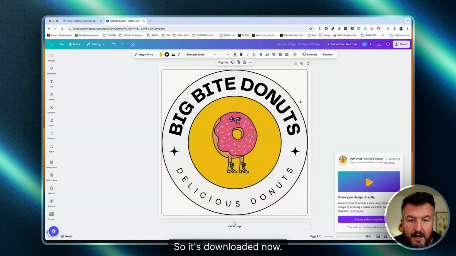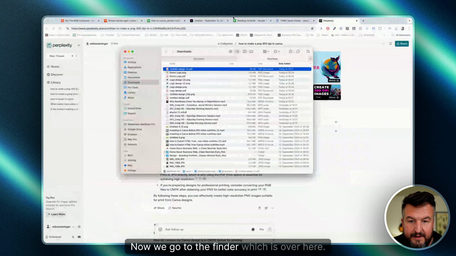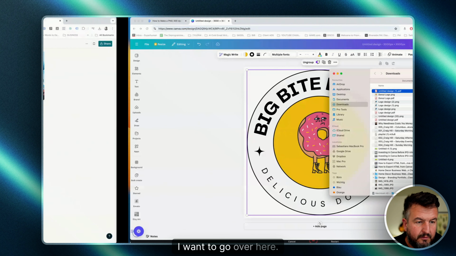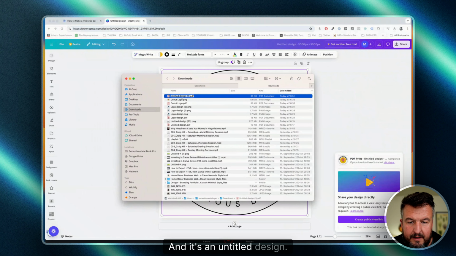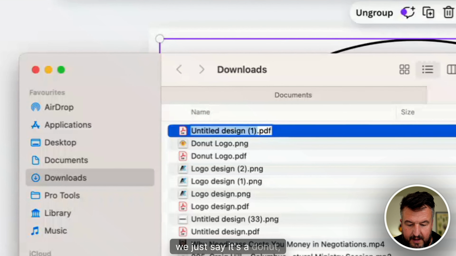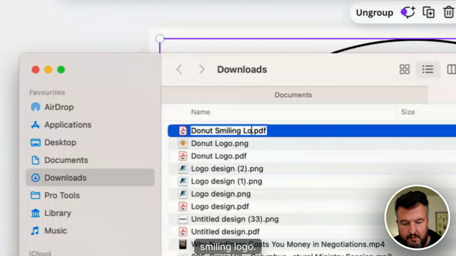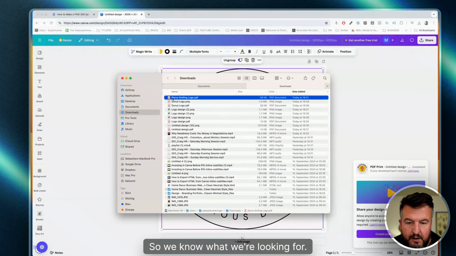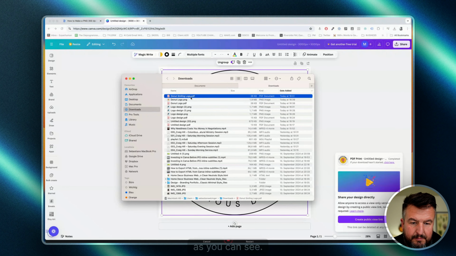So it's downloaded now. Now we go to the Finder, which is over here. I want to go over here. And it's an untitled design because I didn't give it a name. We just say it's a donut smiling logo so we know what we're looking for. This is a PDF, as you can see, .pdf.